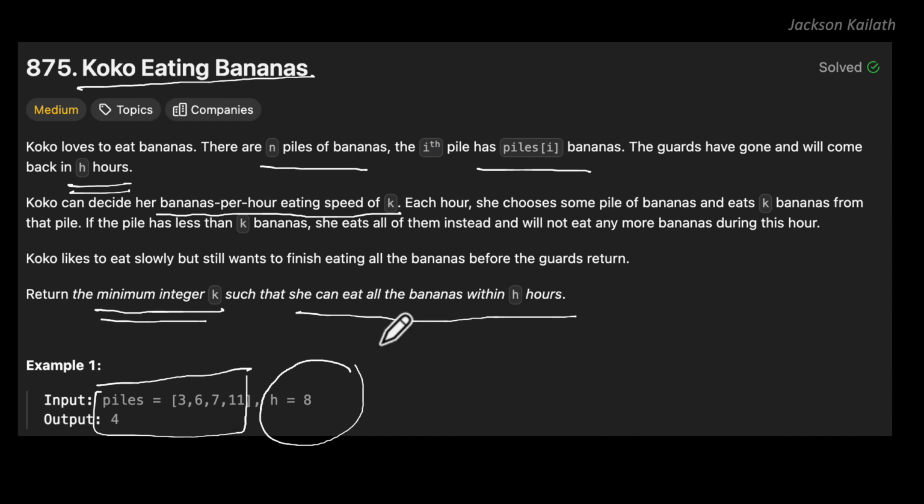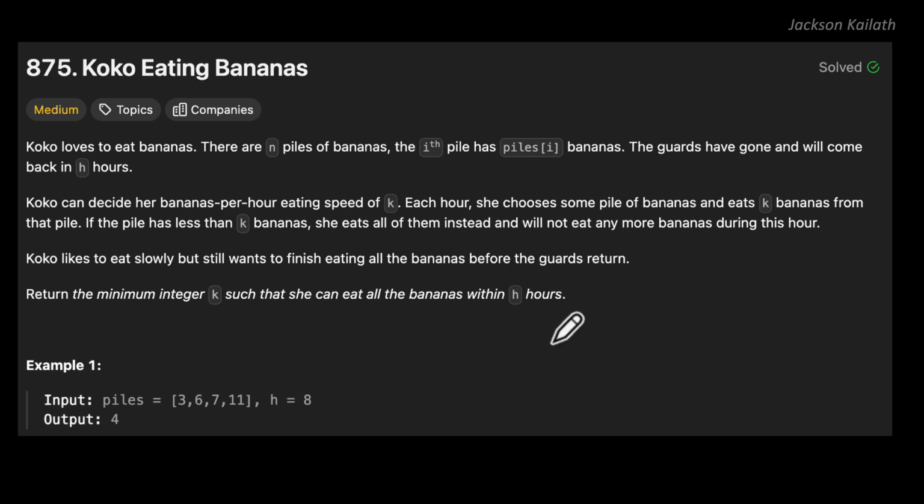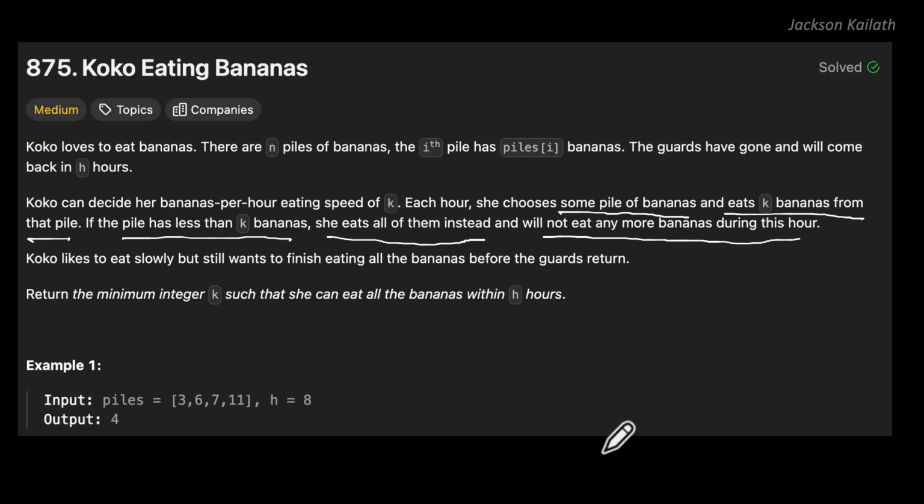Notice over here that we have to return an integer answer and we have to return the minimum possible value for k such that she can eat all the bananas in h hours. There's one more interesting thing over here. It's mentioned that each hour she chooses some pile of bananas and eats k bananas from that pile. If the pile has less than k bananas, she eats all of them instead and will not eat any more bananas during this hour.